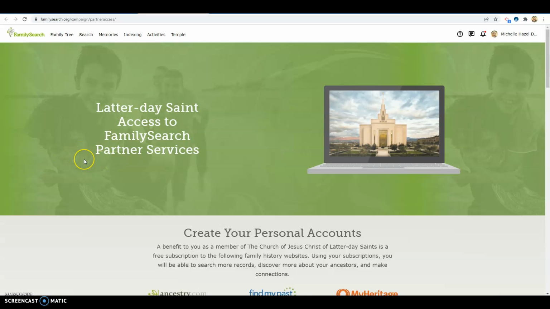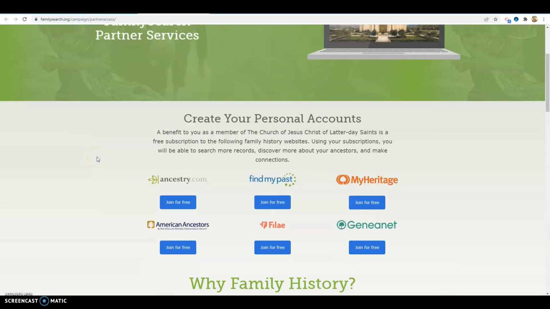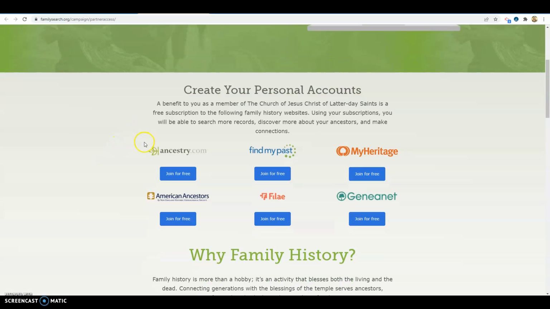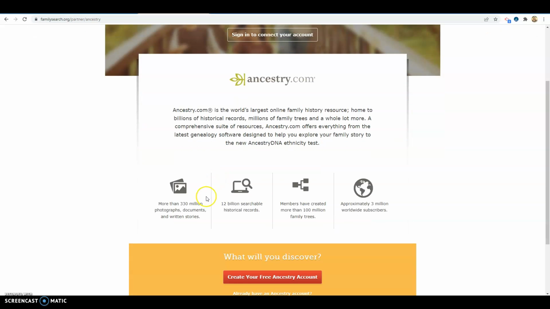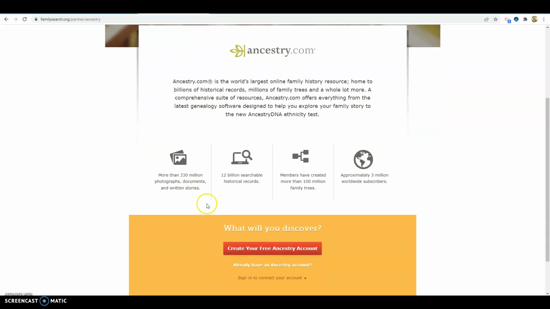And then, if you belong to the church, you can get a personal account with Ancestry, Find My Past, MyHeritage, and so forth. All you've got to do is click the Join for Free button. When you join for free, it's going to take you to FamilySearch, but Partner Ancestry, as you can see up here in the URL. And then you're going to create your free account.